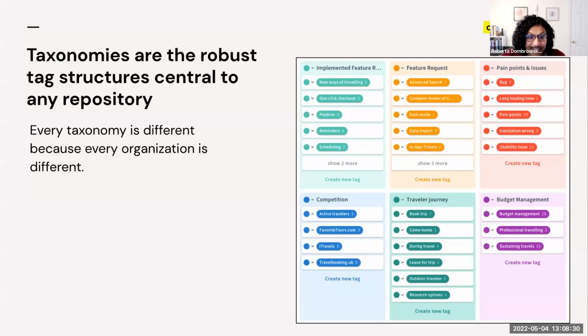Taxonomies are really robust tag structures. They're really the centralized element of your repository, like Sina mentioned. Really the benefit of an effective taxonomy is that it helps you get insights without having to actually go through each research session again, or even conduct new research.